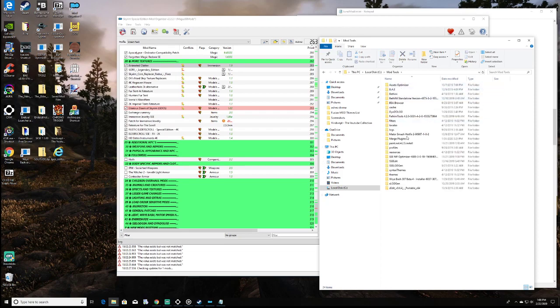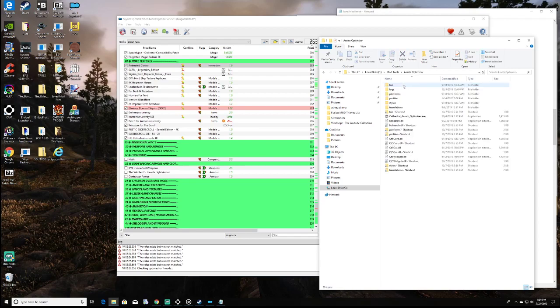Inside of this folder are any tools that I may use at any point for certain things within my own game. If you're looking on here, you could see Assets Optimizer is CAO, Cathedral Assets Optimizer, right here, the EXE. This can be run as an executable. I don't believe I have it installed on this newer version of MO2. I have to do that, but I'll do that at a later date.